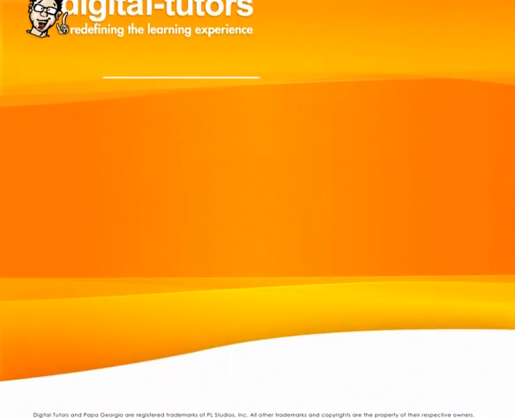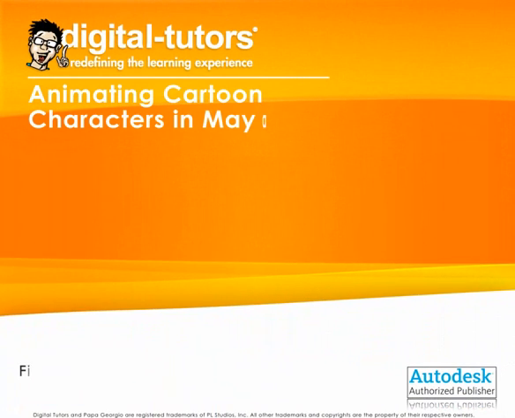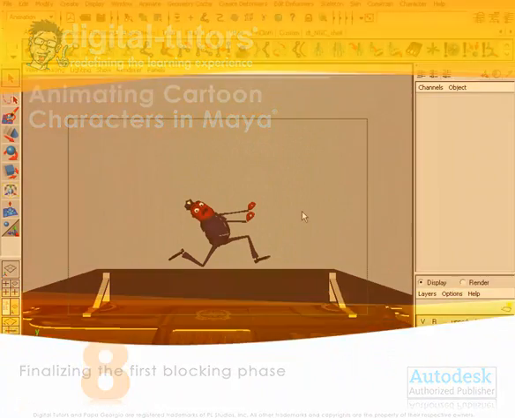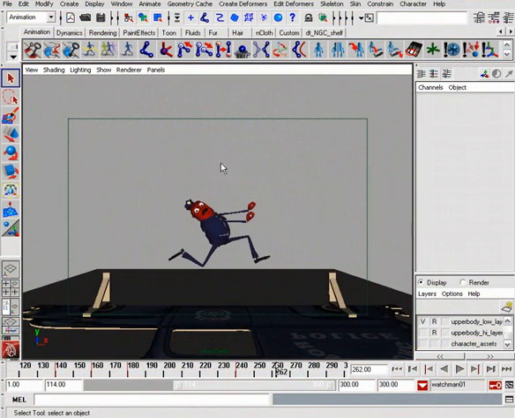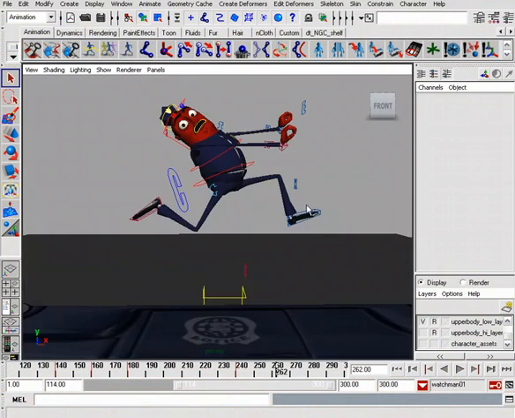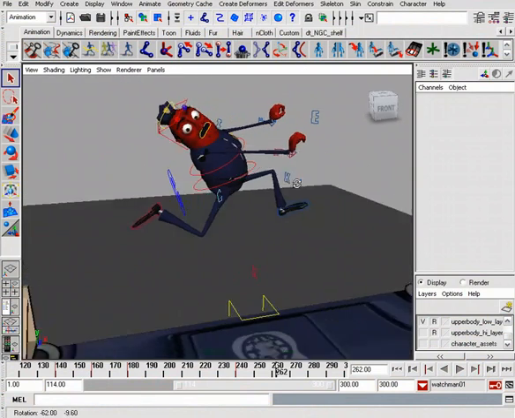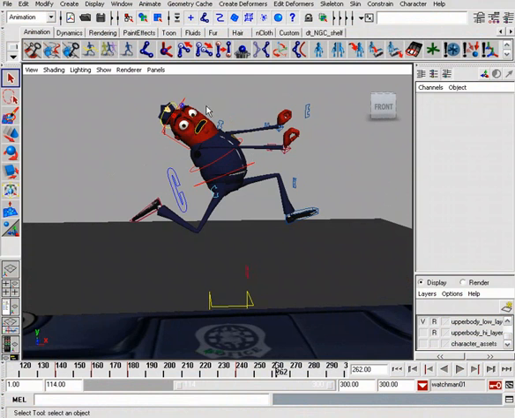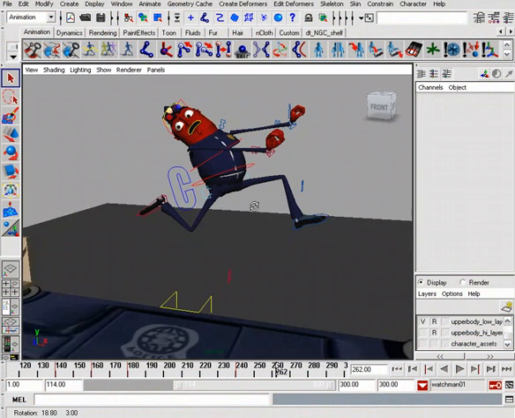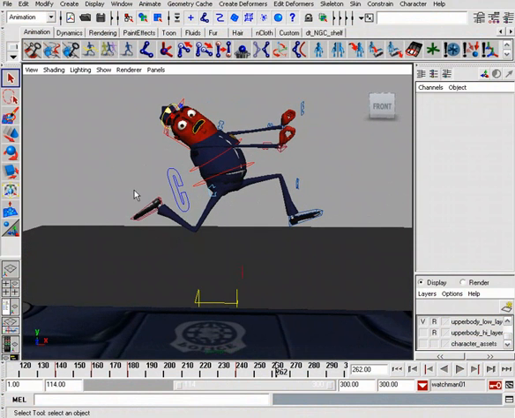In this lesson, we'll finish blocking in our primary poses. Now, being that we're going to have the character's feet move all over the place, what we're going to do is actually speed up the process of him exiting the scene by using his global control instead. Okay, and we're going to see that this comes along very well.